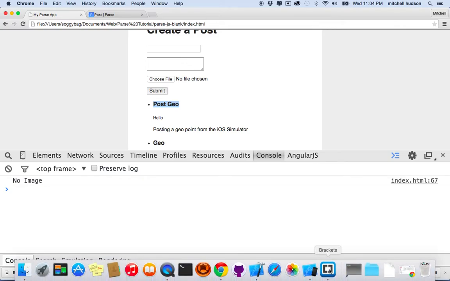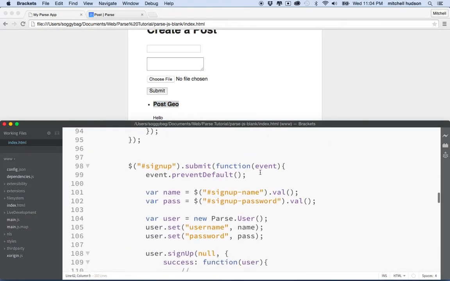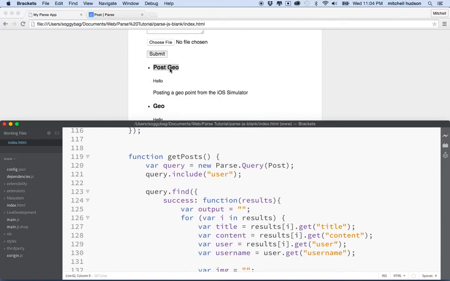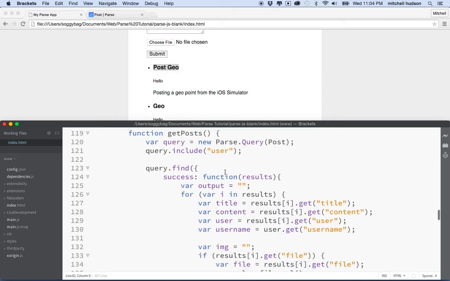So what I think I'm going to do, and you might do this differently, is like this. This is an H3. I'm going to put an anchor inside it, and then in the anchor tag's href, I'm going to put the object ID for each of my posts, okay?